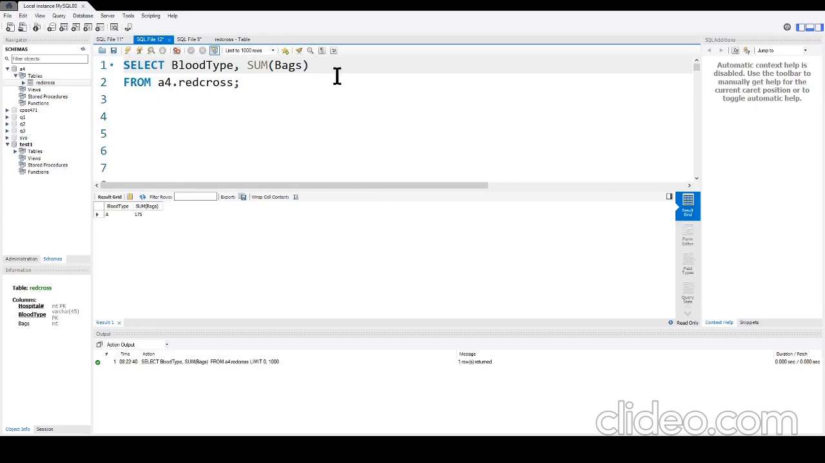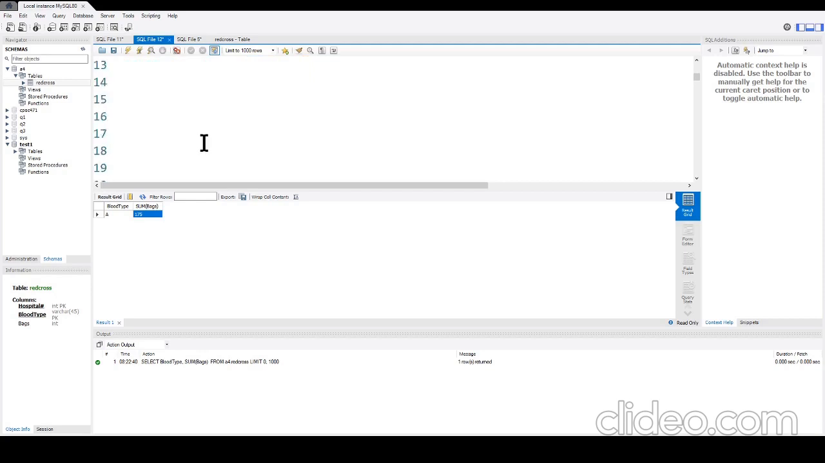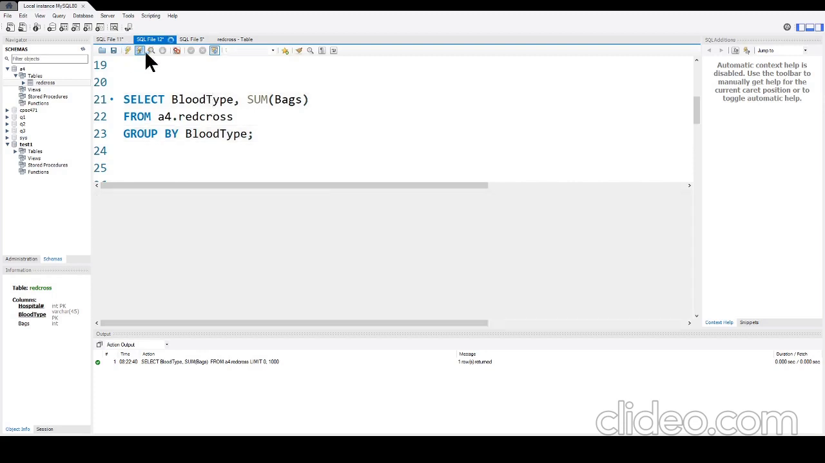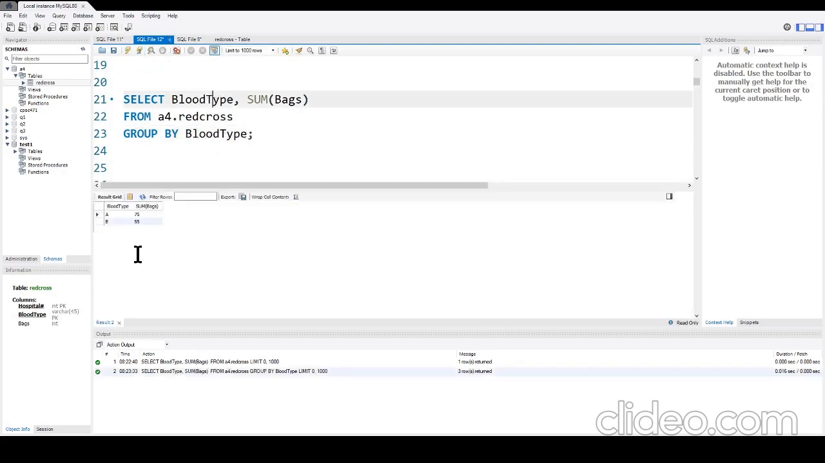So here we have the SUM aggregate function that's being applied on all the bags in every hospital. So 175 is the total number of bags across all hospitals. But now suppose we wanted to get the total number of bags for each different blood type. So we can apply the GROUP BY function, and GROUP BY will group our results by the total for each type.